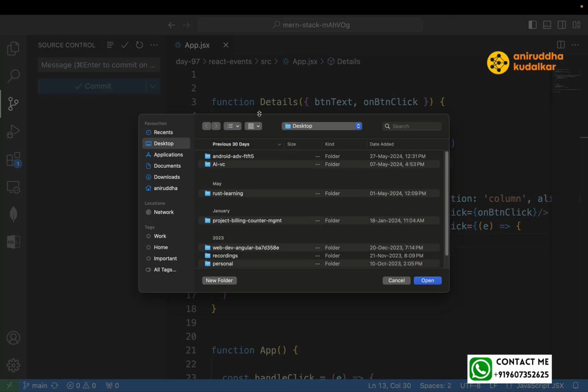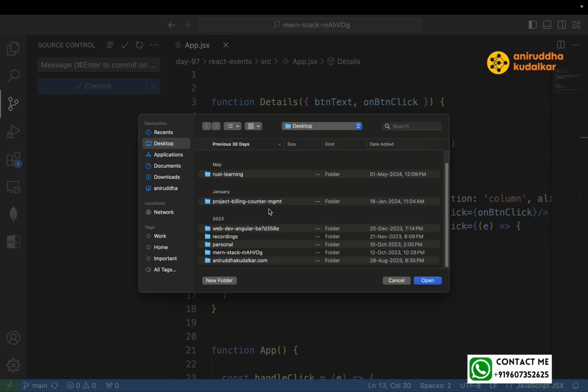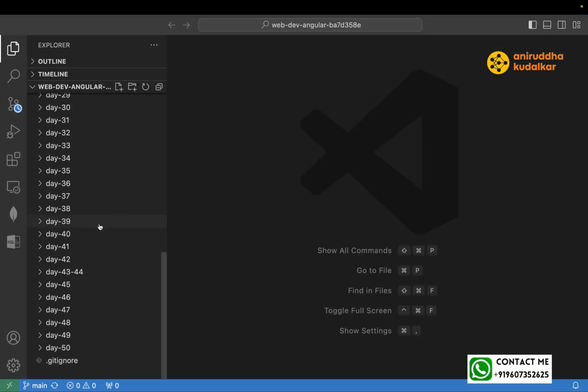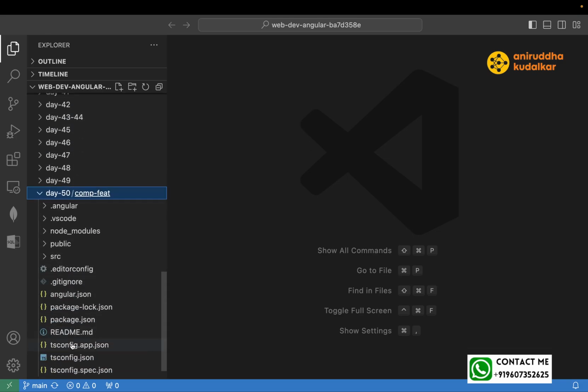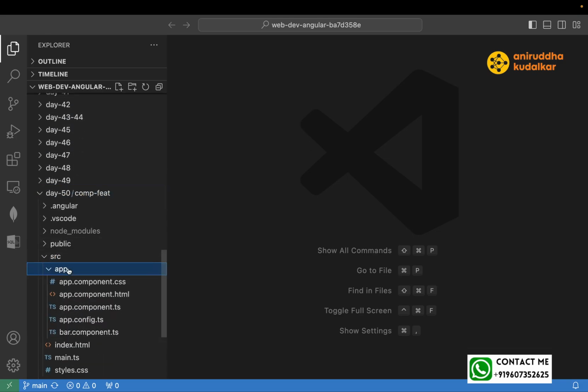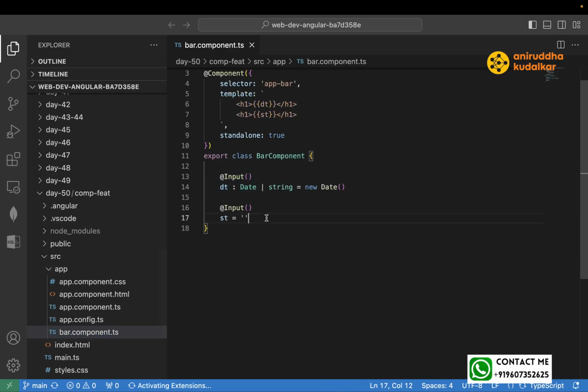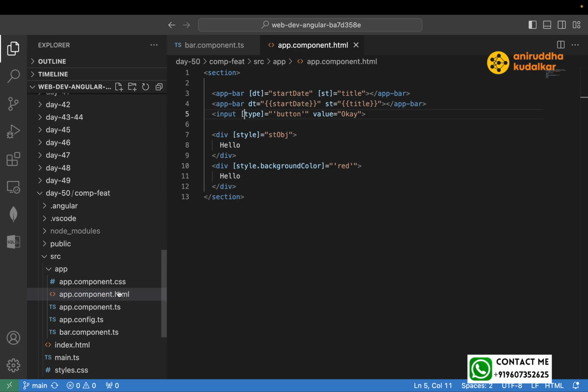We have talked about string interpolation and property binding. When you say property binding, we create our own custom properties, DT and ST, the way input has a type property. In the same fashion, this is your app bar. Your own component can have its own properties like DT and ST.